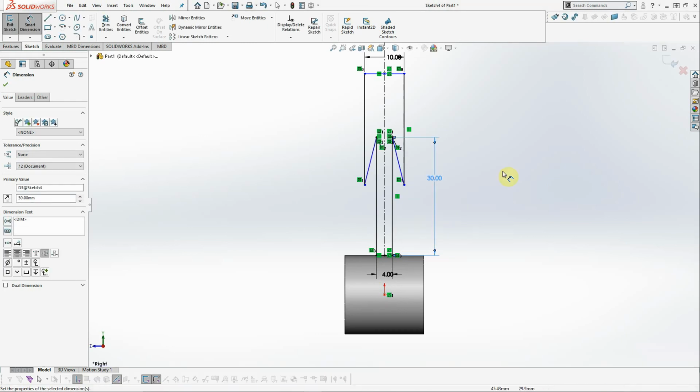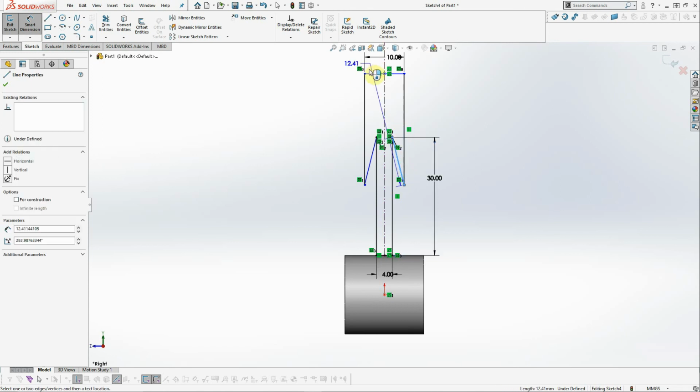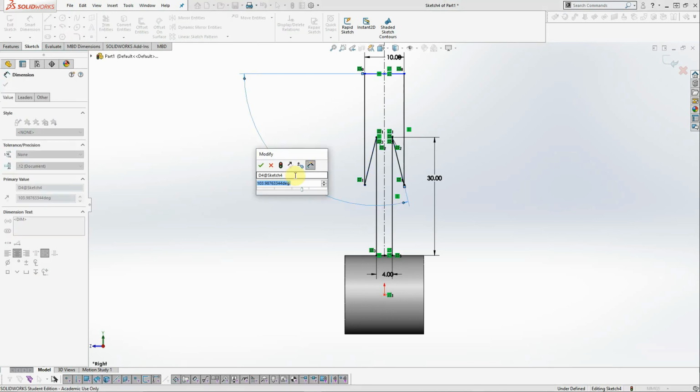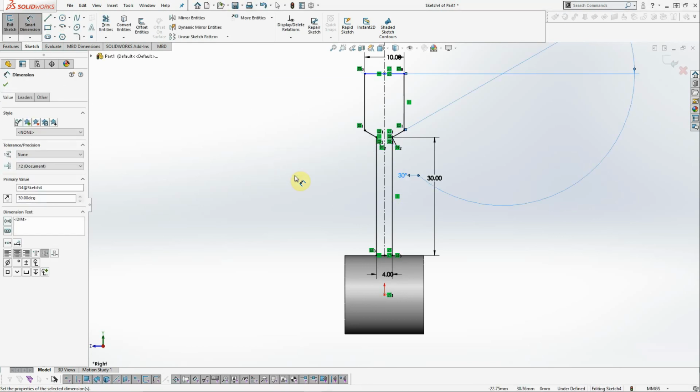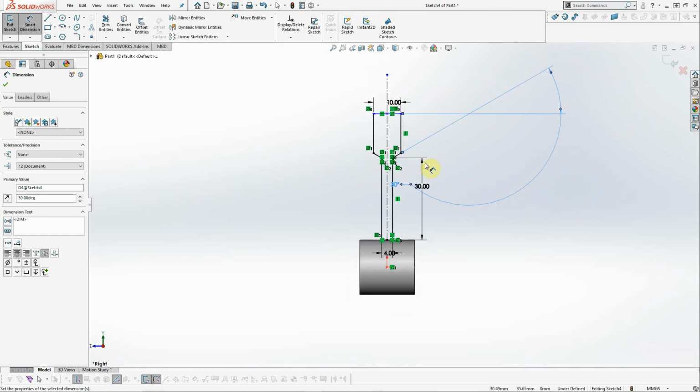Okay. Now this angle, this is going to be kind of weird. Okay, let's put on the 30 degrees. To do that, just click on the line here, click on the second line that you want to angle it to, and drag it down and change the angle. Now it puts in the dimension kind of weird, but that's okay. It did what we wanted to do.